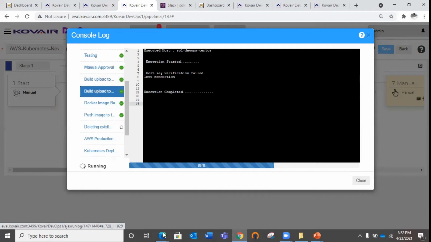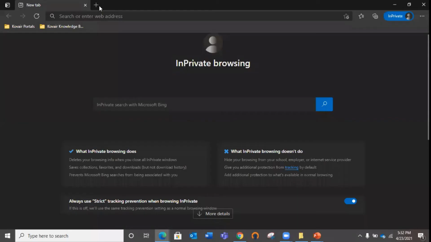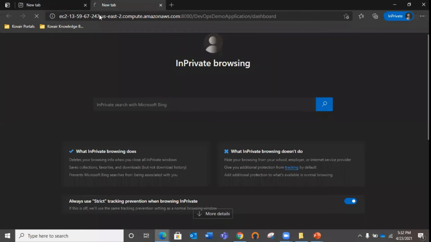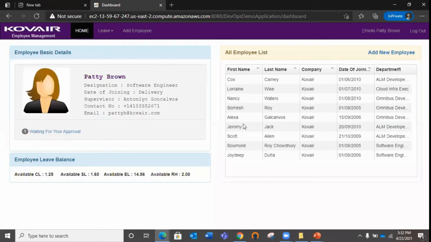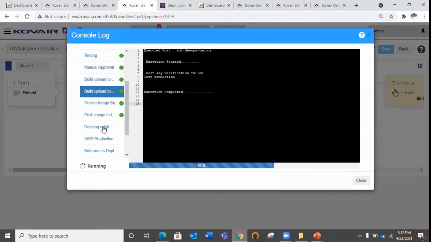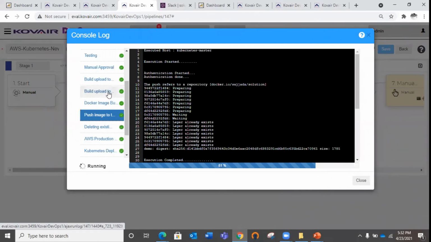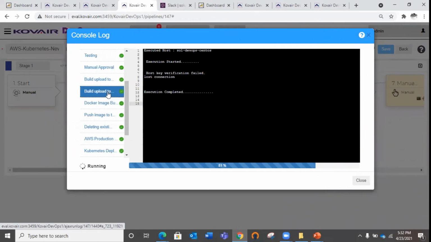Let us log into the production application hosted on AWS to verify whether the code change is reflecting and if the application bug has been fixed. As we can see, the employee list is getting populated, which implies that the pipeline has successfully executed. We will also verify the same on our Kubernetes cluster. Before that, let us discuss the associated steps to achieve the scenario.